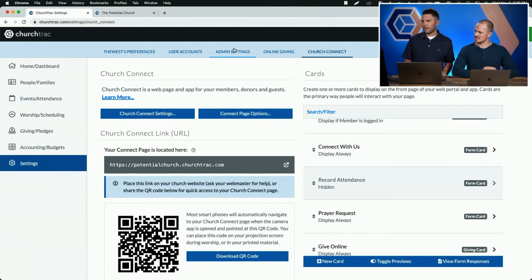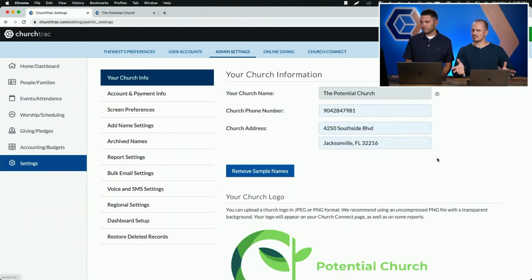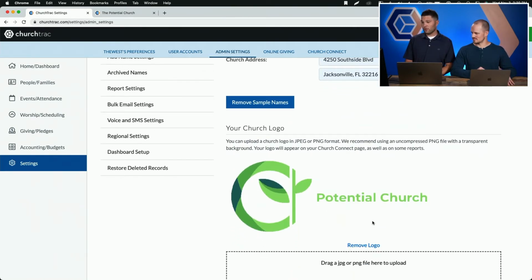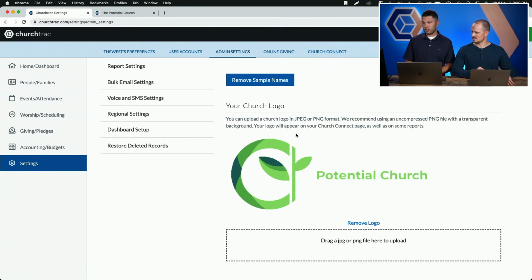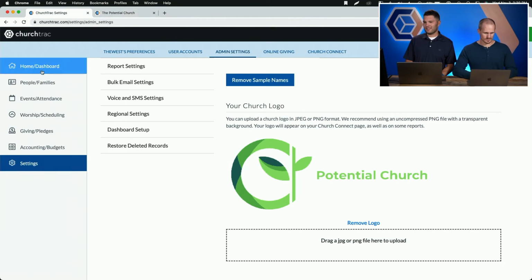Yes, under admin settings. Okay. So obviously you have to be the admin or the administrator on the ChurchTrac account to have access to this. And then I can just upload my church logo right here. It takes either JPEGs or PNG. If you want it to be transparent and look really sharp on your Church Connect page, you want to use a PNG format for your logo. So that's how you do that.